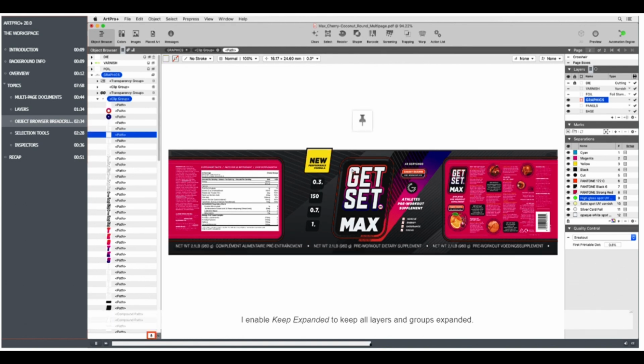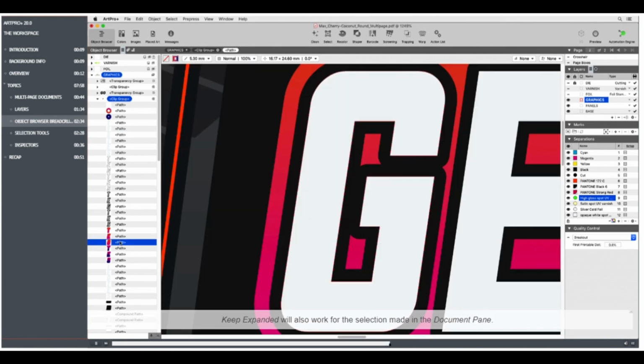I enable Keep Expanded to keep all layers and groups expanded. When both are enabled and I click an element inside the document pane, it does not zoom in on the selection. However, it does keep expanded. Zoom to Selection will only work for the object that is selected in the Object Browser. Keep Expanded will also work for the selection made in the document pane.